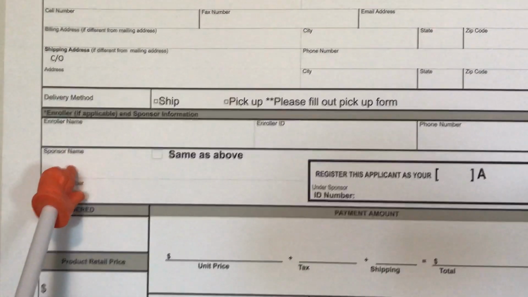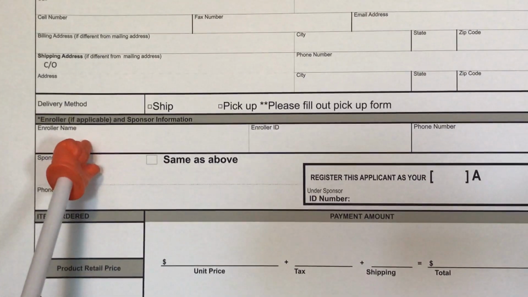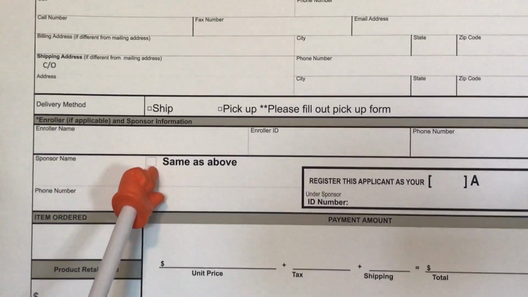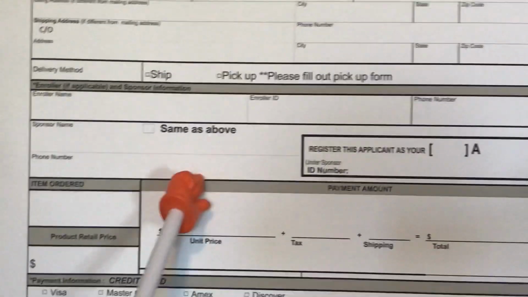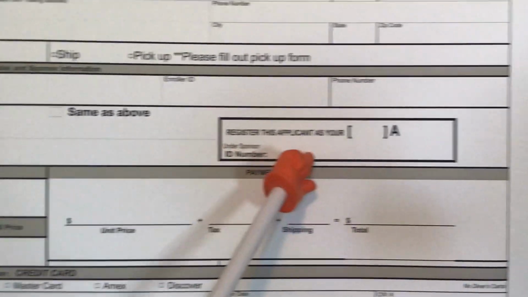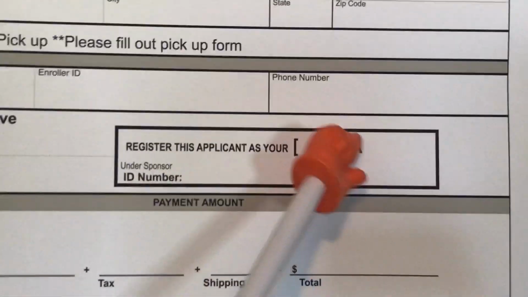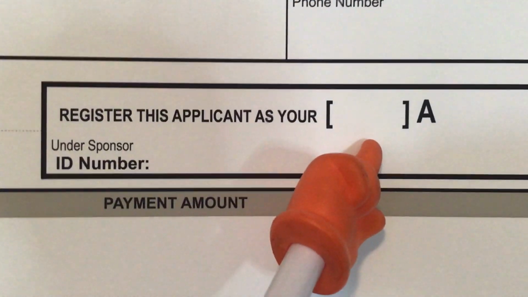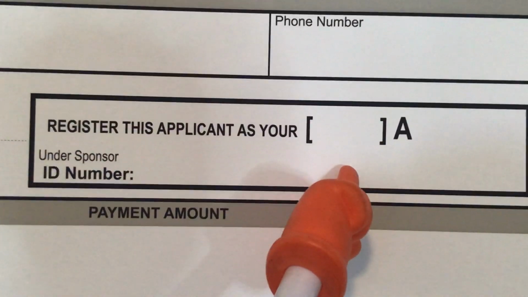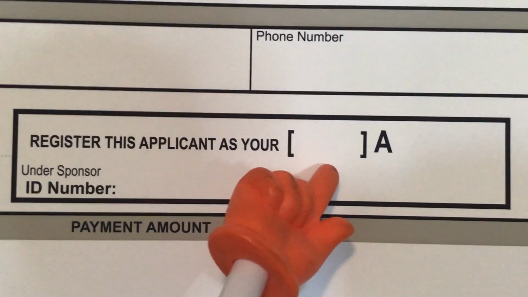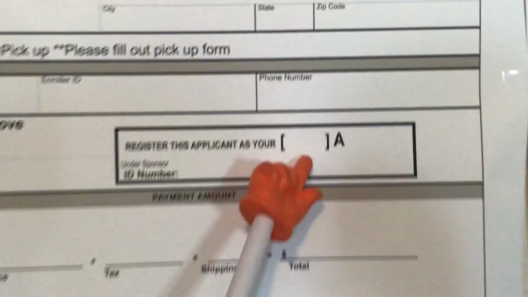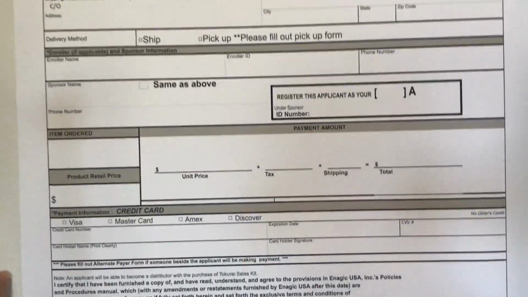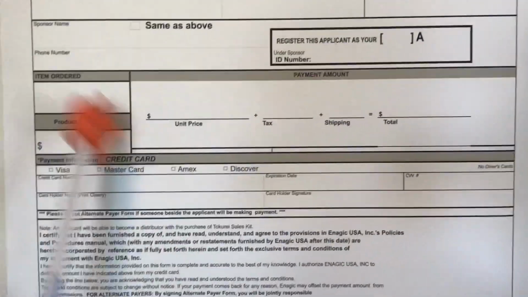We want the sponsor. If it's the same as the enroller, just check same as above. And your phone number. Remember the ID number and where you want to put them. Is it going to be in your 1A leg, your 2A, your 5A, your 6A? Because if you don't place it, we're going to go ahead and send in the application and you're not going to get paid. Okay, moving on.